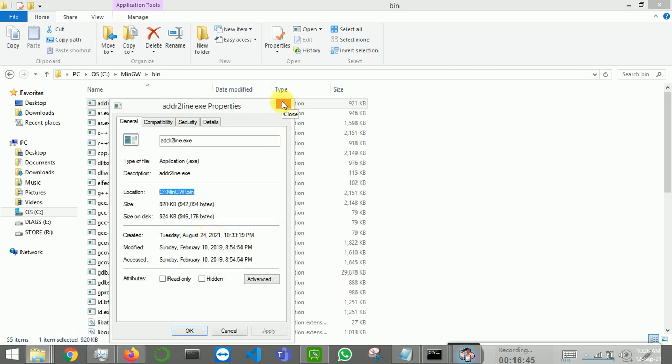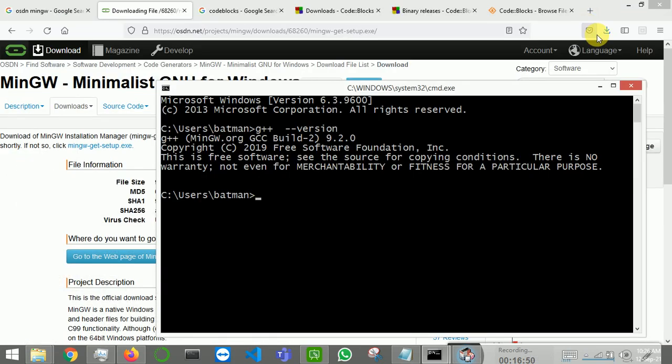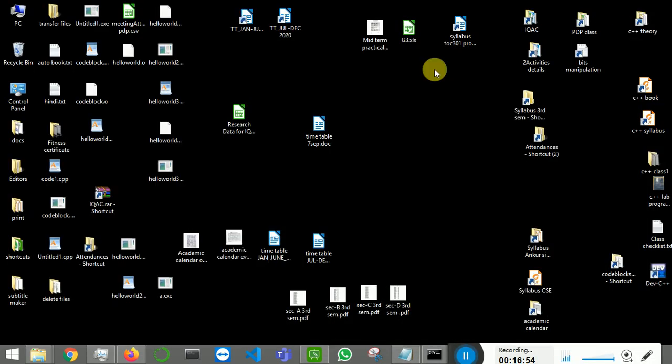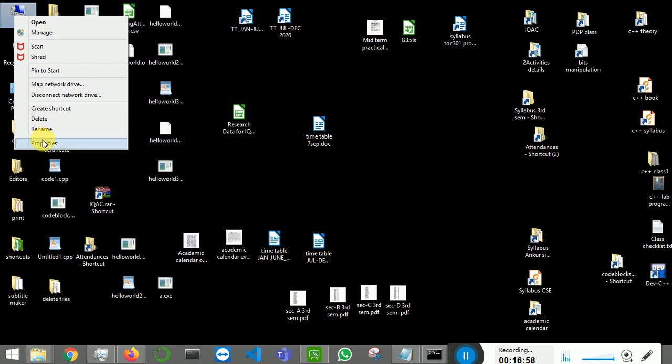and you have to add it to the path. When you add it to path, your operating system will know where it is installed. Right now your operating system doesn't know where it is installed. So how do you add it to path? Go to your PC, right click and properties.